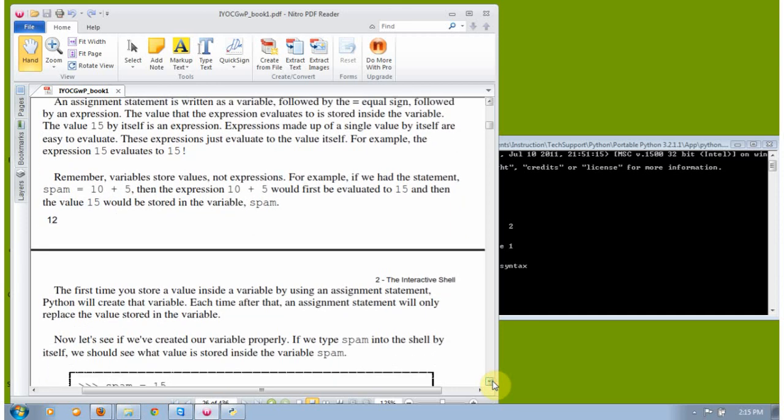An assignment statement is written as a variable, followed by the equal sign, followed by an expression. The value that the expression evaluates to is stored inside the variable. The value 15 by itself is an expression. Expressions made up of a single value by themselves are easy to evaluate. These expressions just evaluate to the value itself. For example, the expression 15 evaluates to 15.